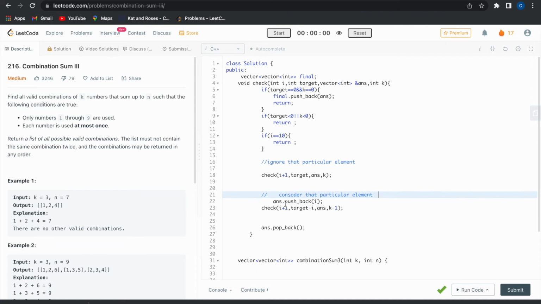So that's why we're pushing the element into ans, and we are moving to the next number, that is i plus 1, and we are reducing target by the number. That is, whenever we include a particular number, we decrement n by that particular number, so that we can check the remaining condition to get the particular list which sums up to the given n. And we are returning, and we are reducing the count k also by 1.